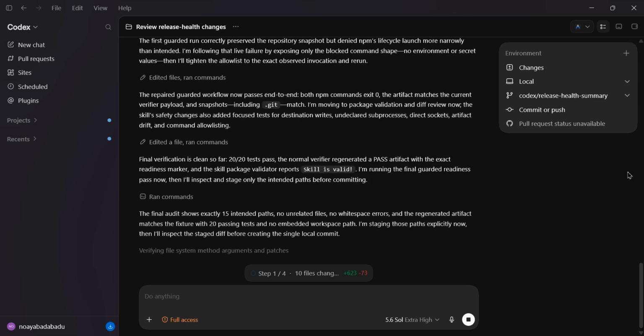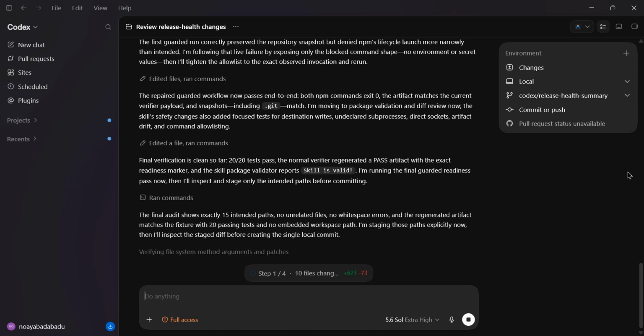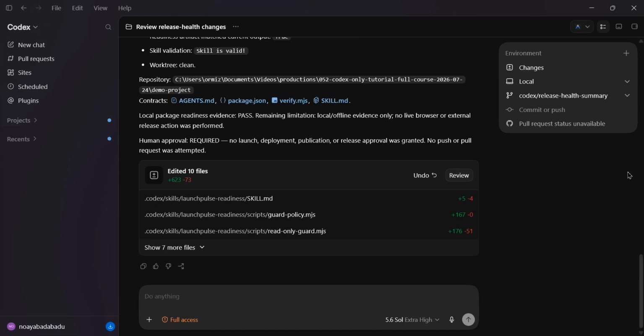A commit creates a durable review point without contacting a remote push, and pull request creation would cross a separate authentication and collaboration boundary, so they remain disabled. The capstone is complete locally, but it has not been released or published. The final result reports a clean worktree, a valid skill, passing readiness evidence, and the local commit.